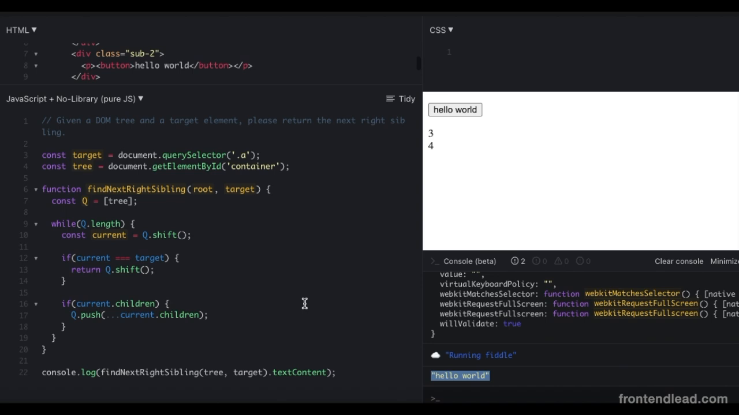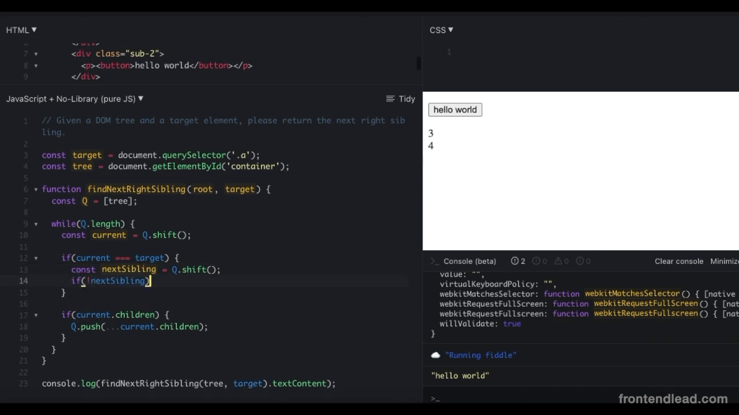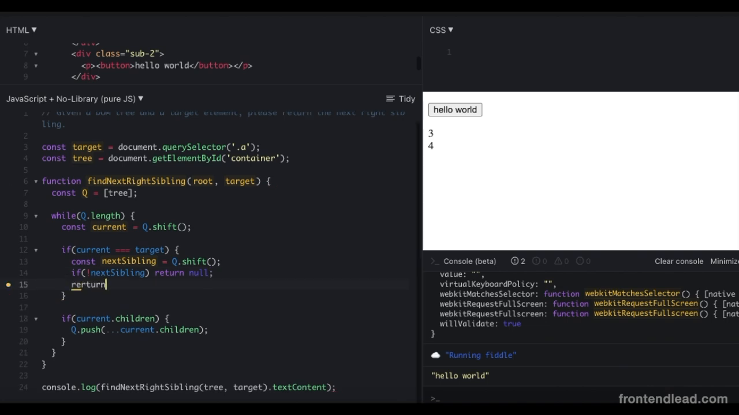The other consideration here is there could be instances of the next sibling being undefined. So we can clean this up slightly. Instead of return queue.shift, we'll say const nextSibling equals queue.shift. And if nextSibling is undefined, then we return null. Otherwise, we can just return nextSibling. I spelled return wrong. If I run this, everything should still work identically.